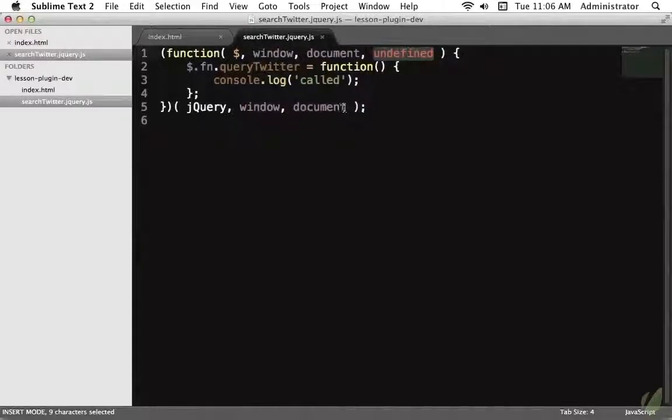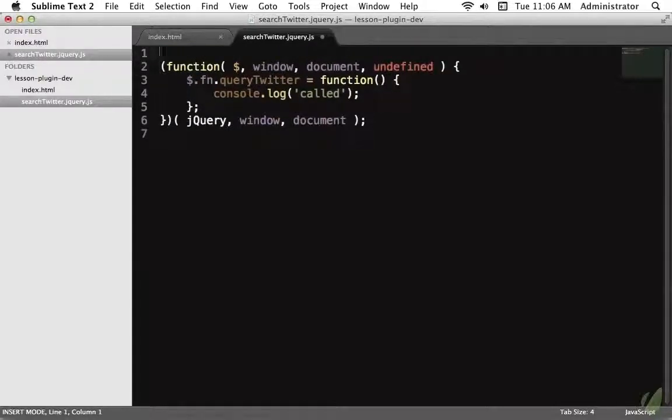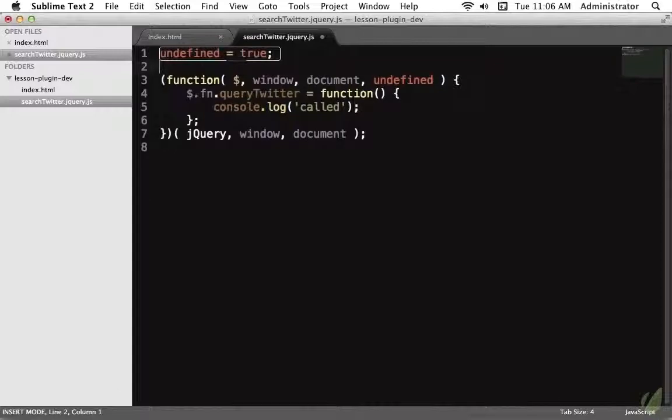We're not passing anything to undefined. And as a result, undefined is equal to undefined. And the basic idea is this is definitely a precaution. It's just to make sure that some other developer doesn't do something like defined equals true, and then all of your tests for defined fail and you have no clue why.